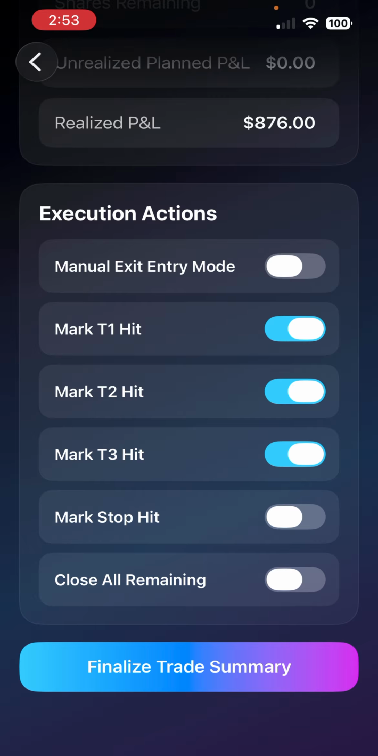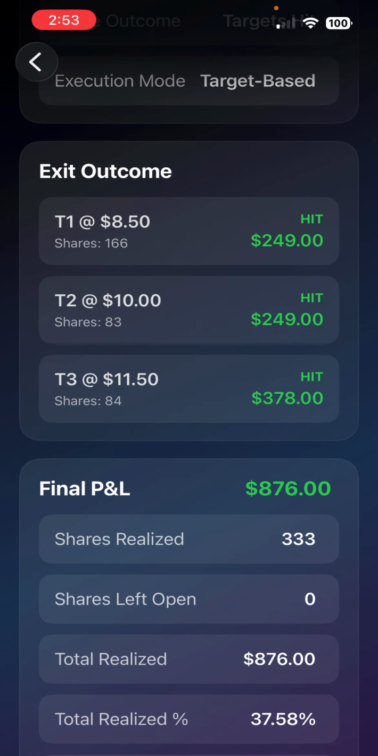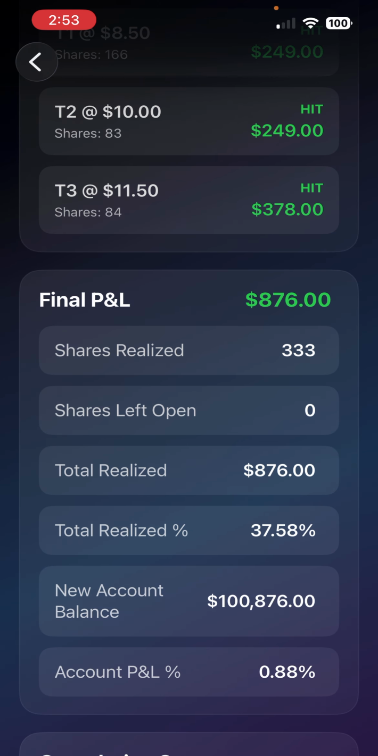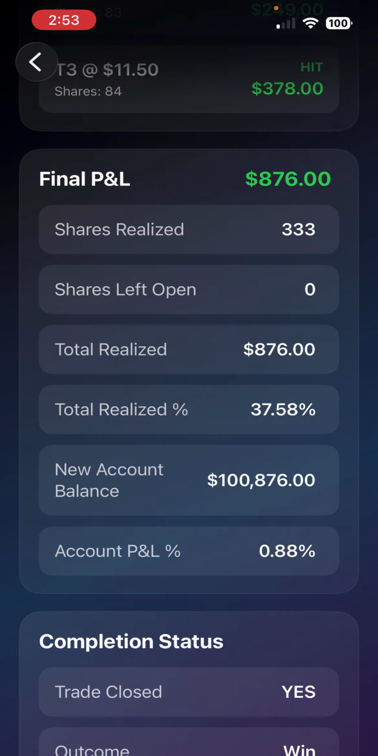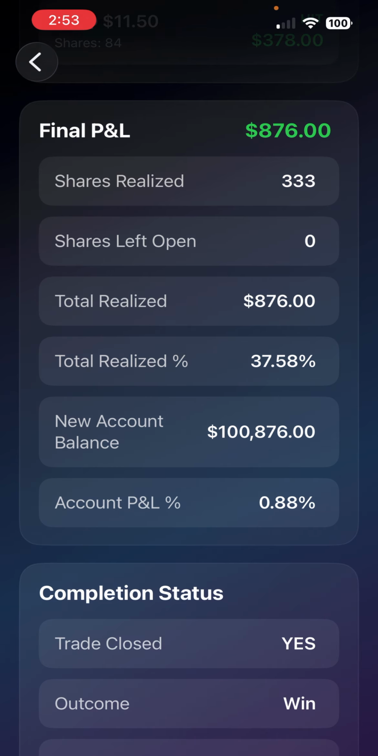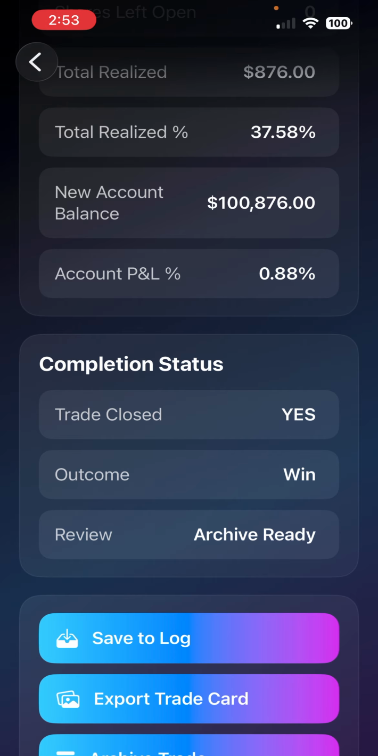Let's go to finalize trade summary. This is what actually happened. This is telling you your actual fills, shares filled, your stop, what happened, targets hit, execution mode was target based because you used T1, T2, and T3, exit outcome, how much you made at each leg, and your final P&L, how much you made, how many shares you sold again, shares left open, total realized, how much you made on that particular trade, what your new account balance is, and how much you increased or decreased your overall account with that particular trade. Completion status, outcome, review.